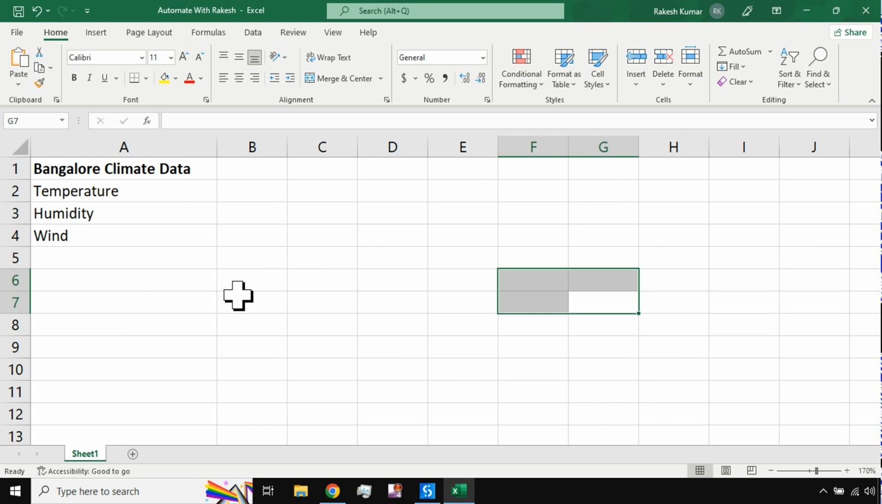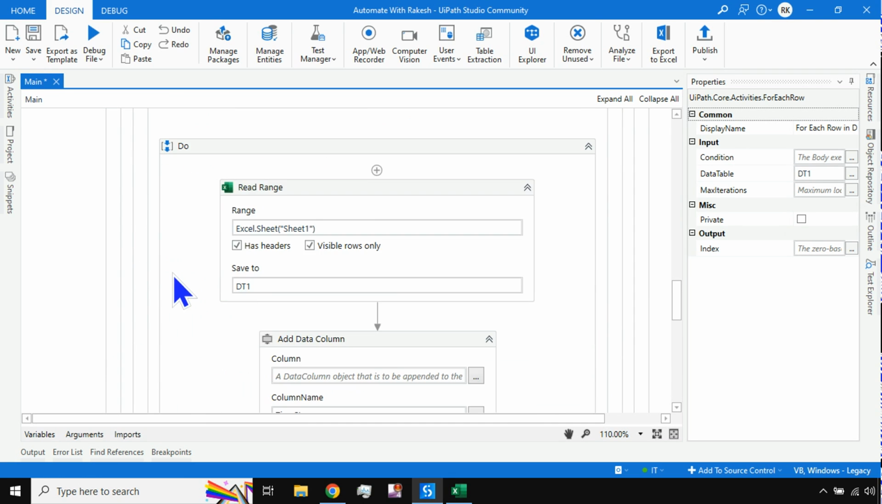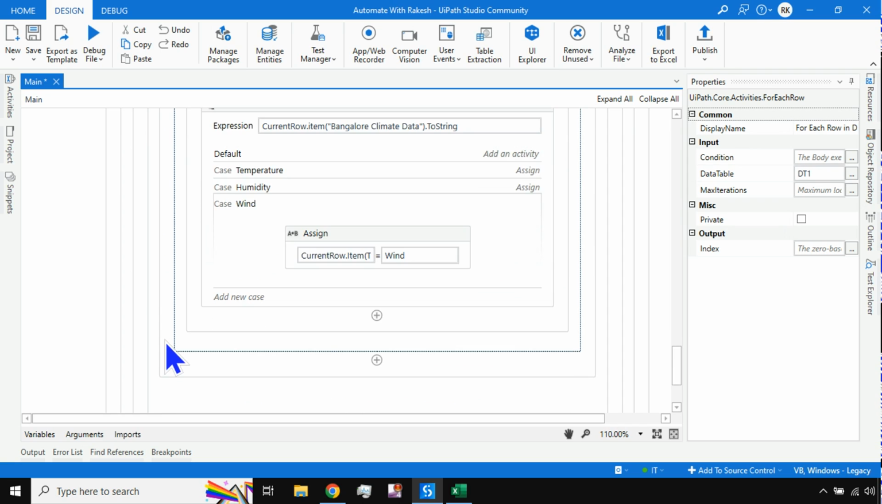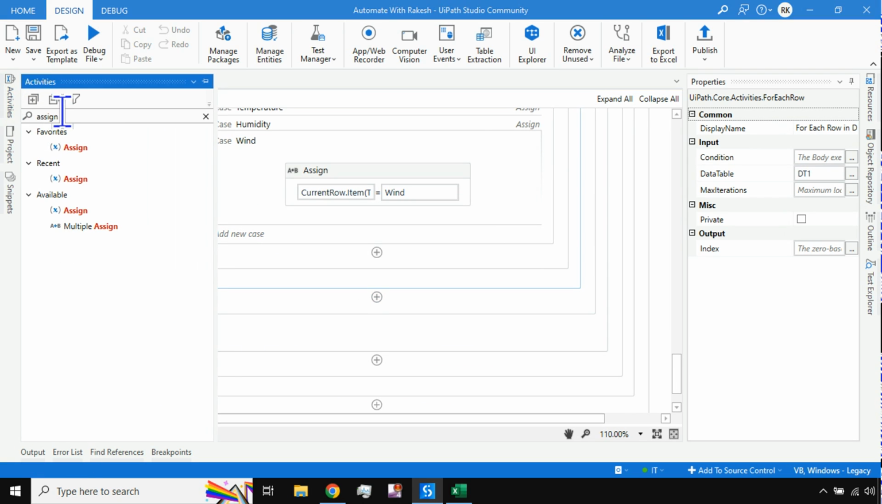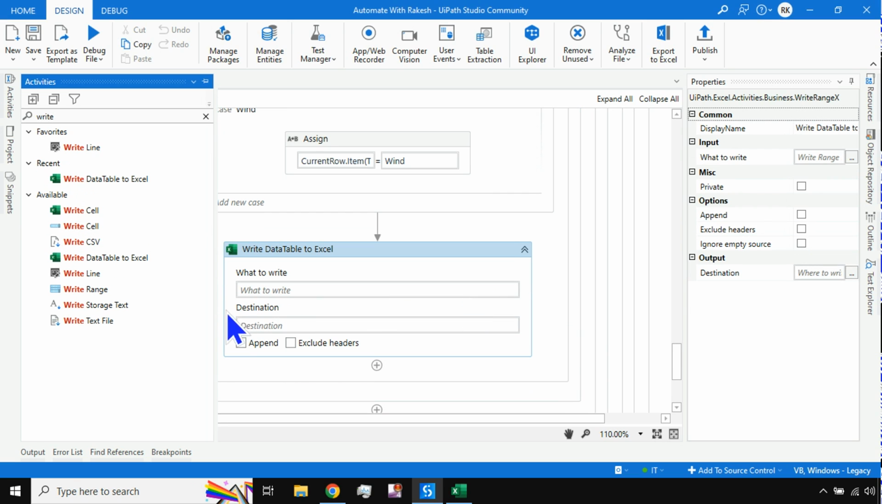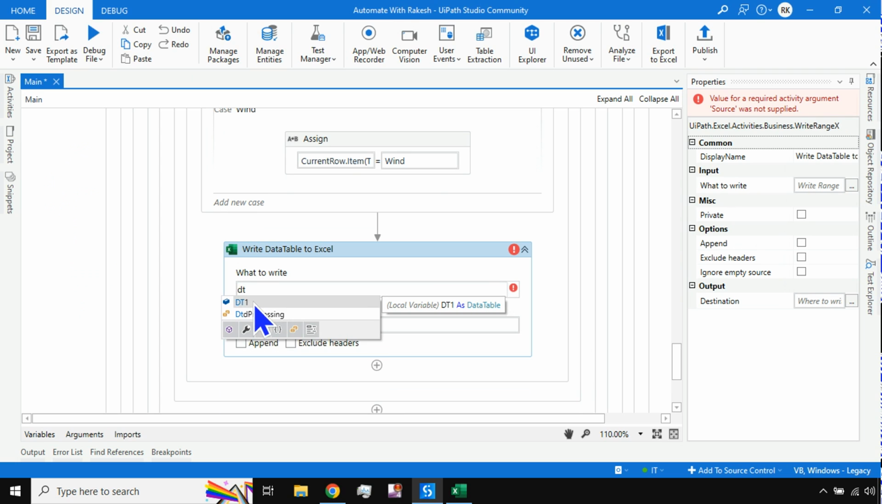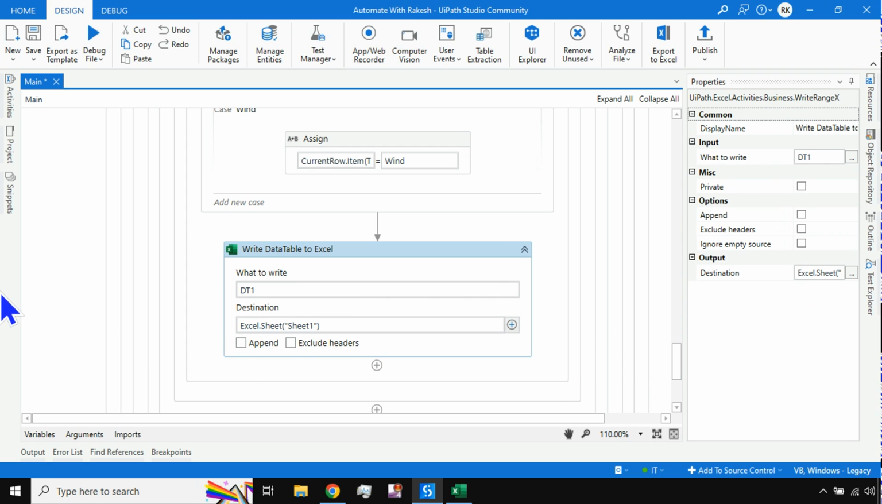Now to write it to the Excel, under this Use Excel File, in this do block, I need to use an activity called write range to write back the data table. Write data table to Excel, this is the activity. What to write? I want to write dt1, and then the destination, where to write, select Excel, and I'm going to say sheet 1. In sheet 1 you should write. Okay, that's it, done. Save it, and now we are going to run this.